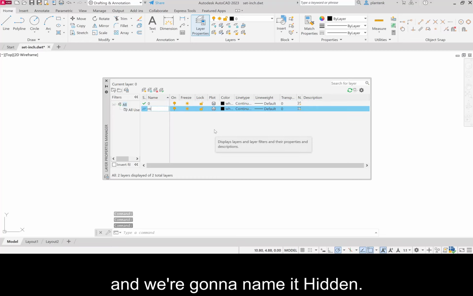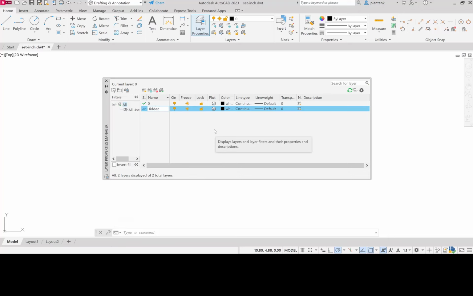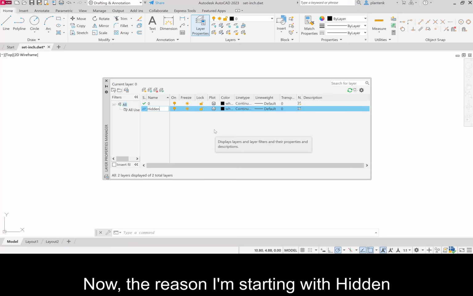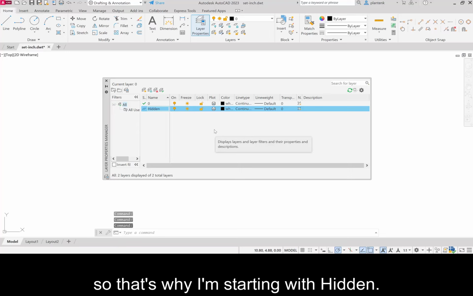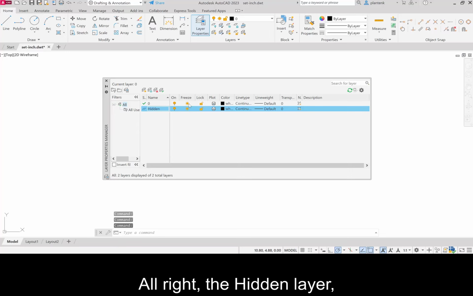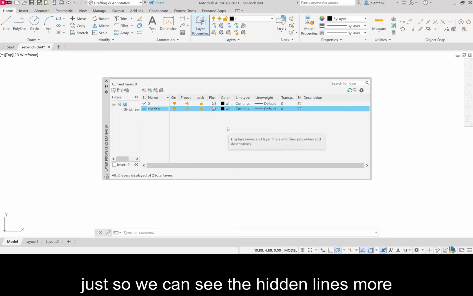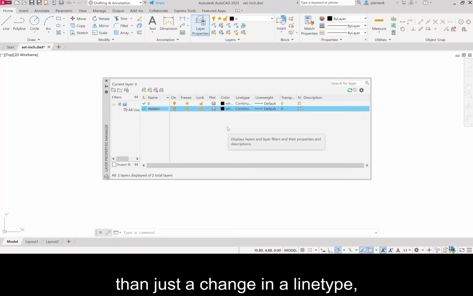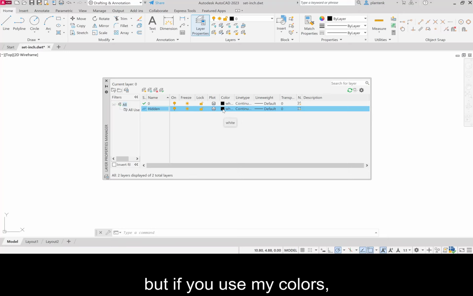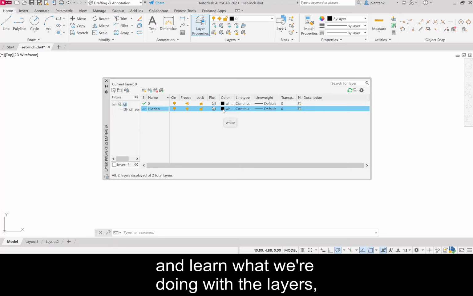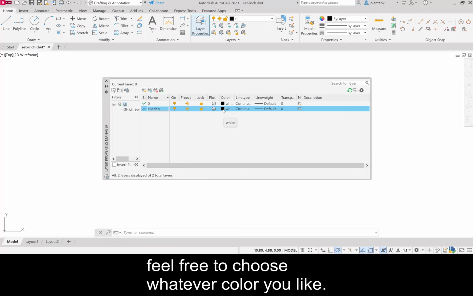And we're going to name it Hidden. Now the reason I'm starting with hidden is because it has a different line type that we need to choose. So that's why I'm starting with hidden. Alright, the hidden layer, I'm going to give a color, just so we can see the hidden lines more than just a change in a line type. We can see it color. You can choose whatever color you want, but if you use my colors, then it'll be easier as we go forward.